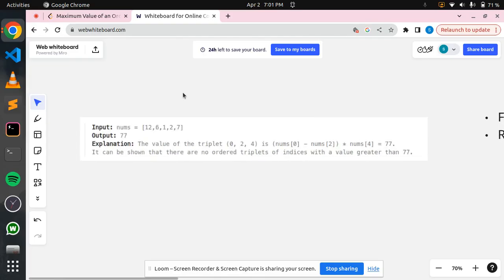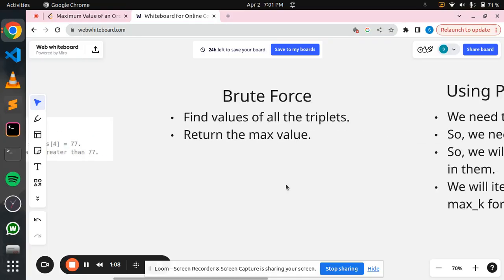So here, this is the given nums array. If we take the triplet containing elements 0, 2 and 4, then we'll get a value equal to 77, which is the highest value if we consider all possible triplets. So we'll return 77 as our answer. Now we'll see the brute force approach.